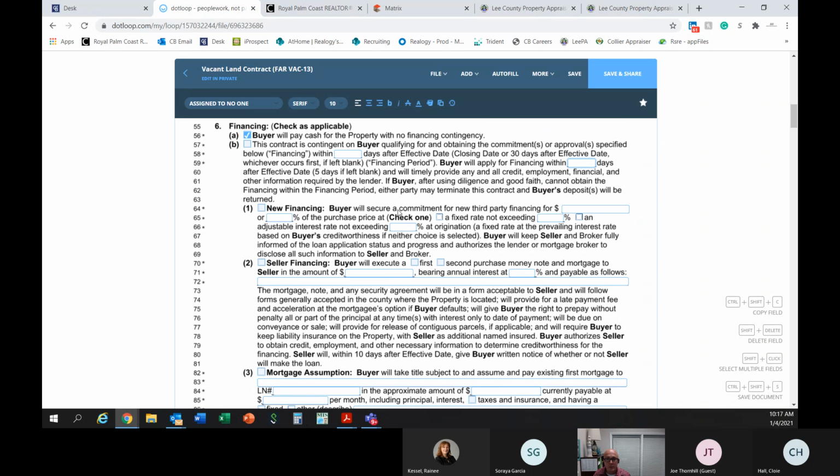So new financing: buyer will secure a commitment for new third-party financing for, and you can either put a dollar amount or a percentage of the purchase price, and then you need to check one. Is it going to be a fixed rate, not to exceed blank percentage, or an adjustable rate, not to exceed blank percentage, at origination, a fixed rate at the prevailing interest rate based on buyer's creditworthiness if neither choice is selected. So if you don't choose anything, by default, a fixed rate and whatever the market rate is will be defaulted.